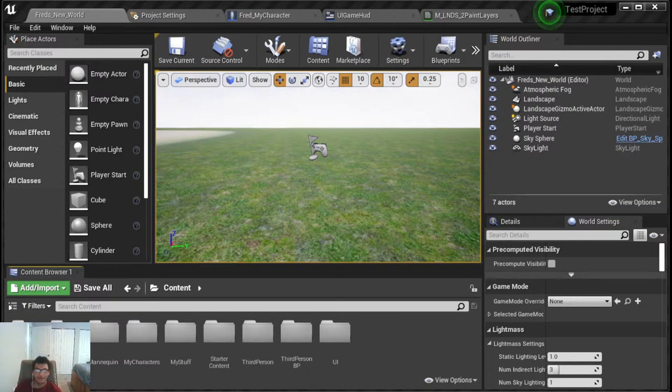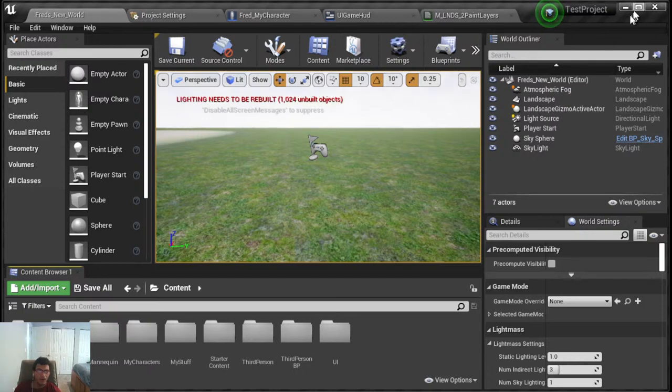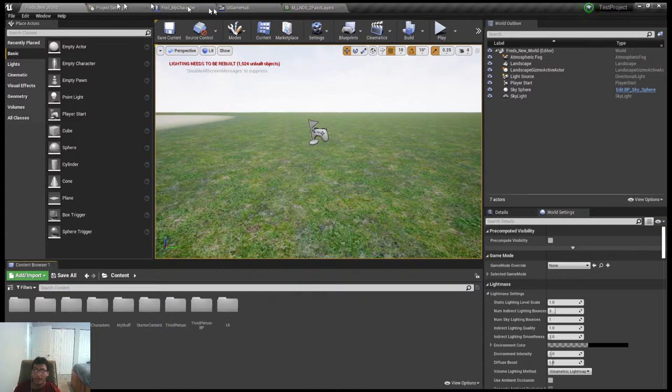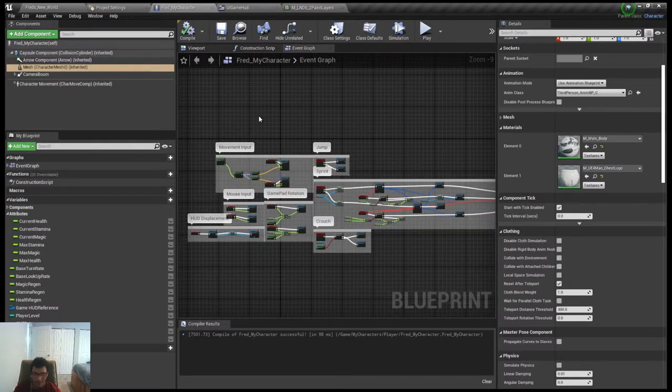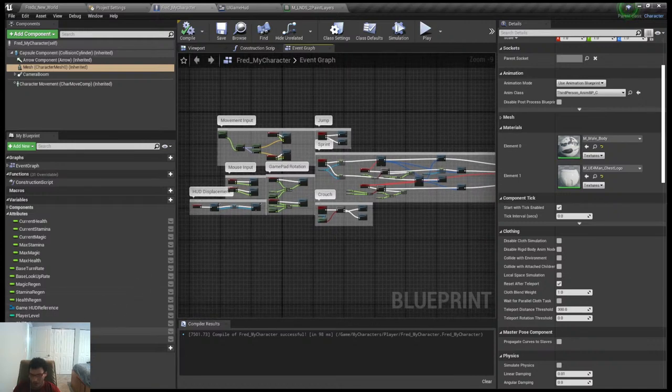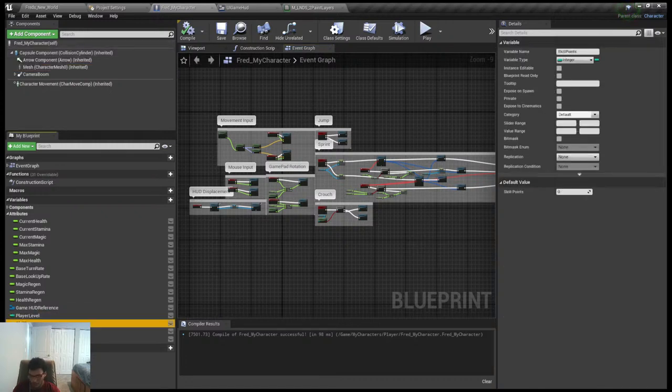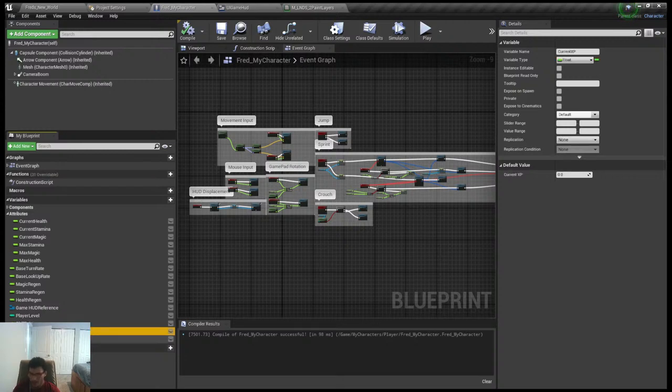So what I'm going to do, you guys, I'm going to go here, and then go into Fred here. This is Fred's setup. This is his movement, his jumping, his crouching, the mouse movement, the gamepad rotation, and then the HUD displacement. This is his blueprint. This is what makes him him. I'm going to work on these variables. I already have some of these variables here: the player level, the skill point, the current XP, and needed XP.